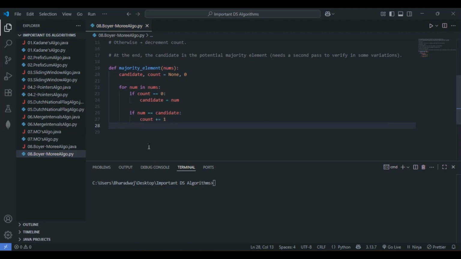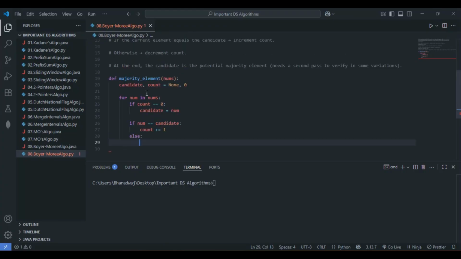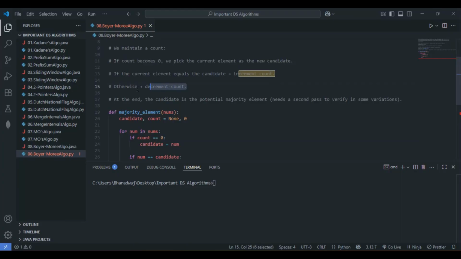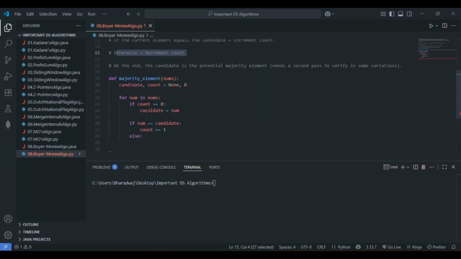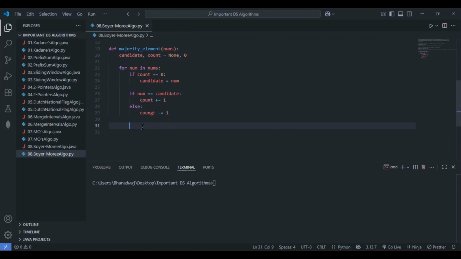This is fine. Next, let me go with else here. Else, this is fine. Now, in the else, otherwise we have to decrement the count. We have considered count itself right here, so I'll just go with count equals count minus 1. This is also fine.